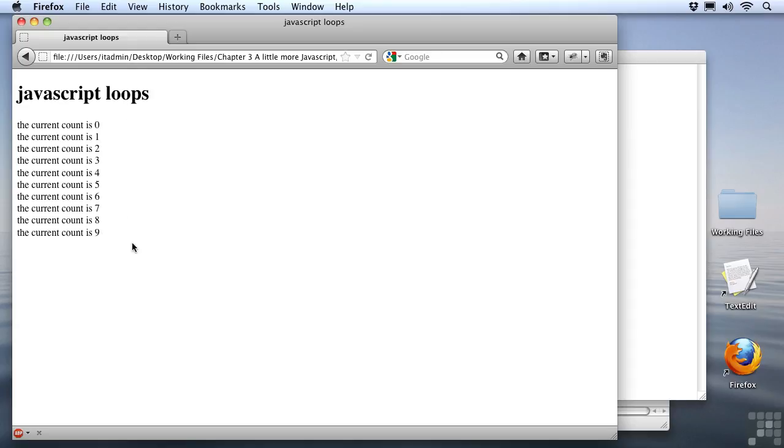Now, this is typically how a programmer can repeat code over and over again any number of times they need to inside of a JavaScript application.